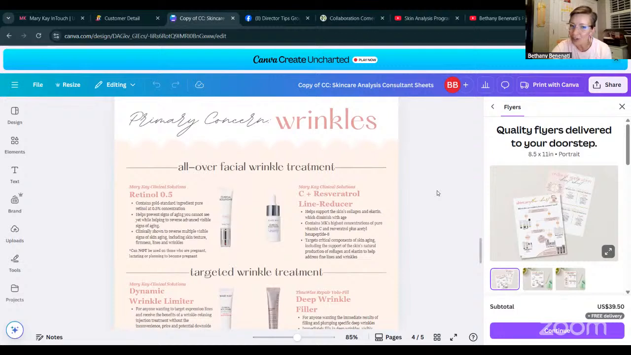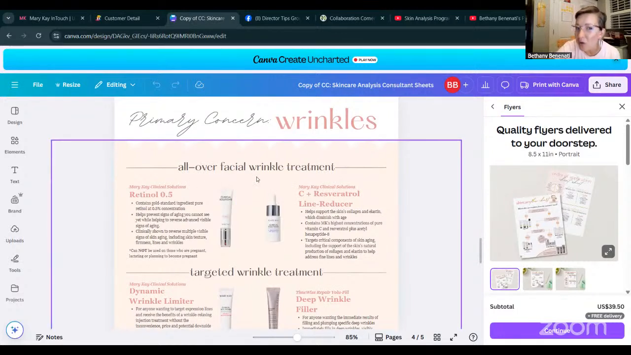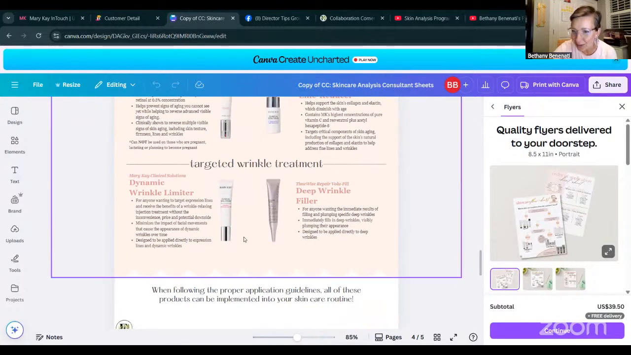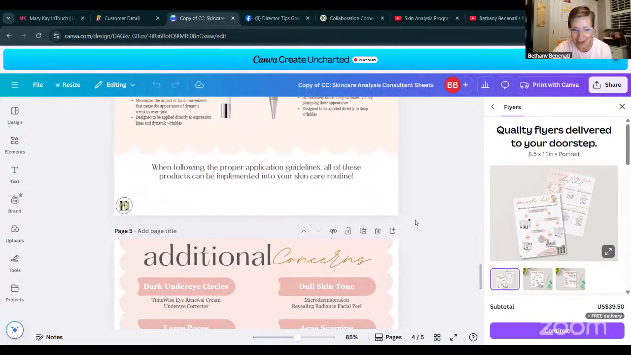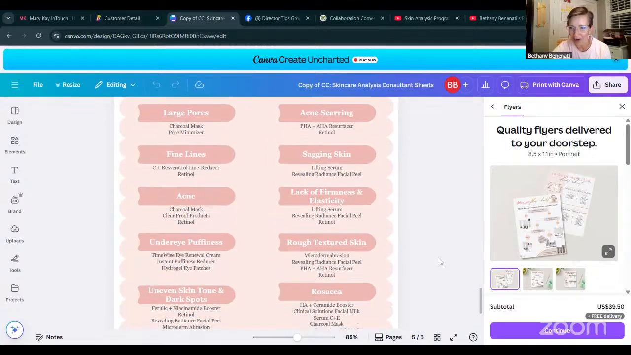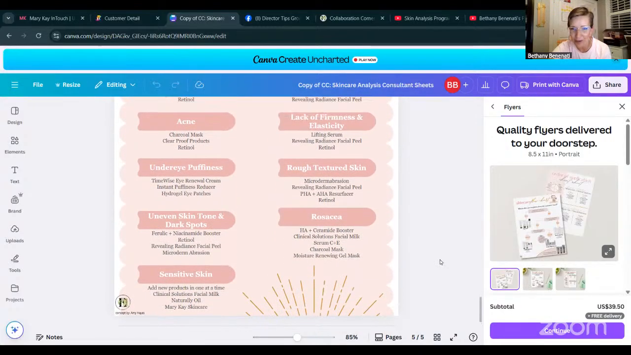If the primary concern is wrinkles, these are the products for that. So if they want all over facial wrinkle treatment, or if they want targeted wrinkle treatment, I love that differentiation is made. And then the additional concerns. So all of those other concerns on that sheet that your customer may have checked off, that's what these products are for. Okay, so really, really good stuff.